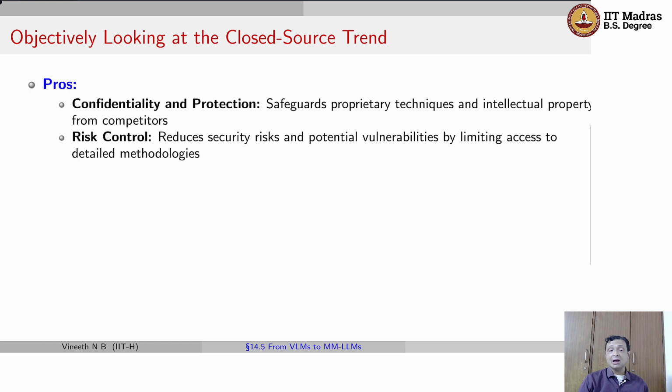The pros are it allows confidentiality and protection for the companies developing these models. So if there are proprietary techniques and intellectual property, it protects them from competitors. It also allows them to mitigate risk. The less the model's architecture is known, the fewer potential vulnerabilities or hacking of the models and related security risks that could come out of hacking these models.